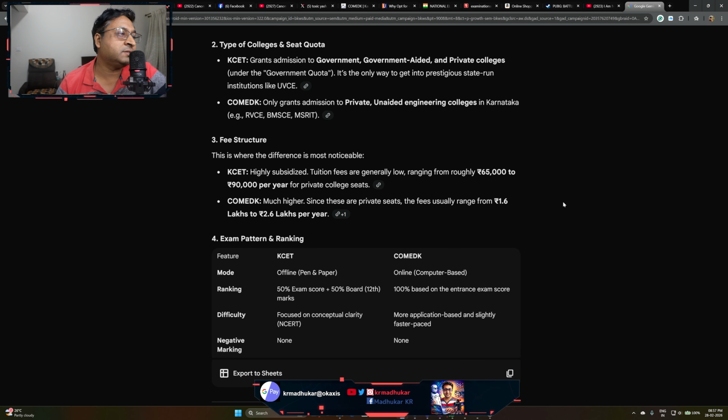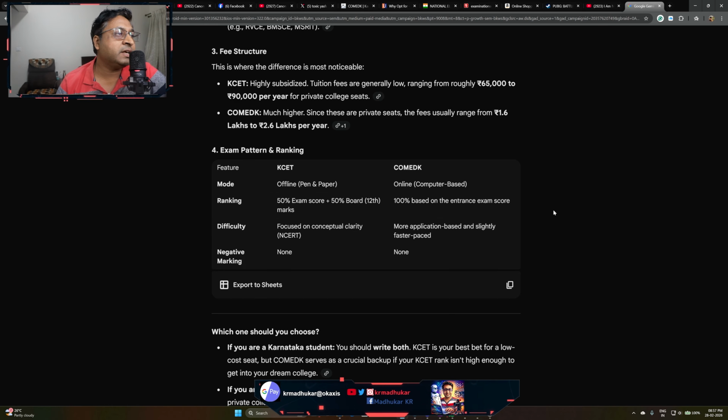The other key difference is the fee structure, the most noticeable difference. In KCET's case it is highly subsidized, generally low, ranging from roughly 65 to 90,000 rupees. And in case of Comedk, it's much higher with the private seats, the fees usually ranging from 1.6 lakhs to 2.6 lakhs per year. Then the exam pattern and ranking is also slightly different, as you can see here. The mode is offline in case of KCET, and Comedk is online, CBT based, computer based. The ranking for KCET considers 50% exam score plus 12th board exam marks, but in case of Comedk, it is 100% based on the entrance exam score.